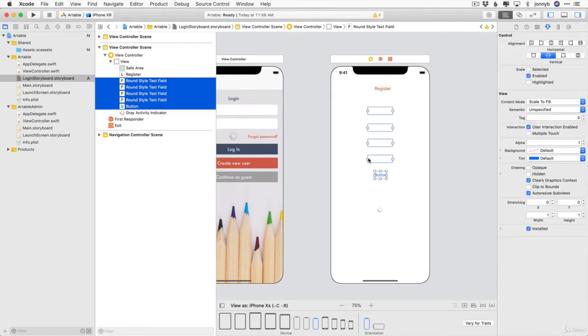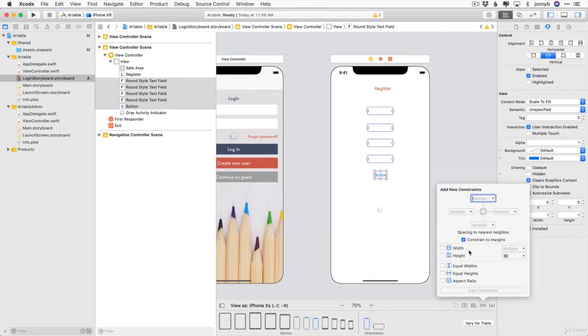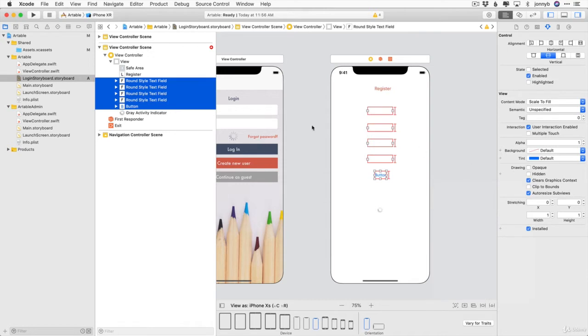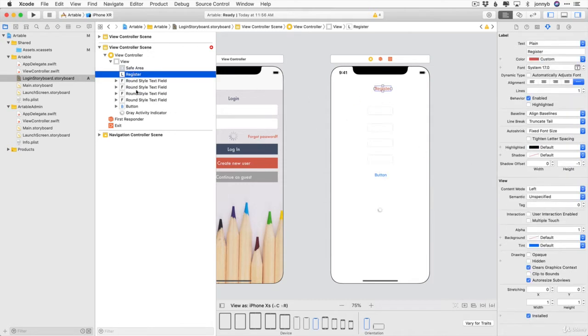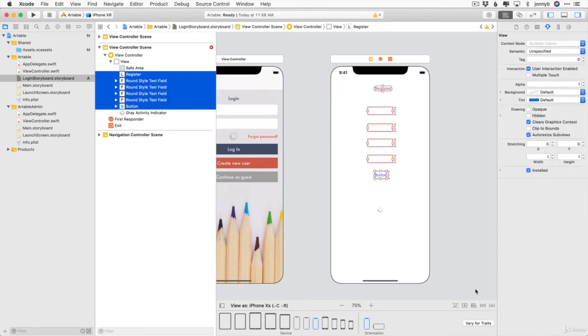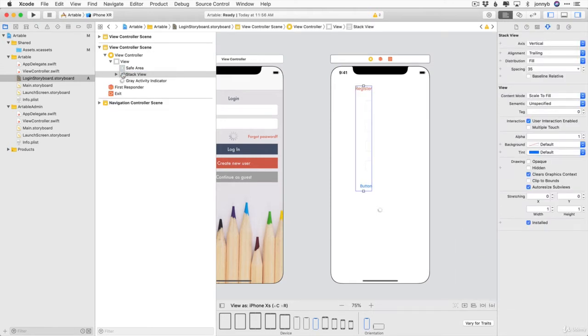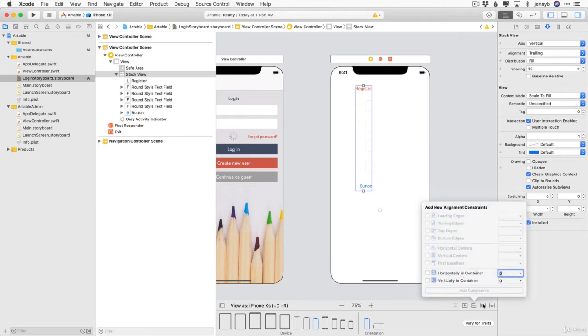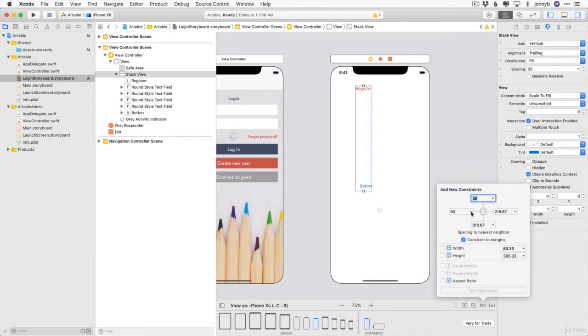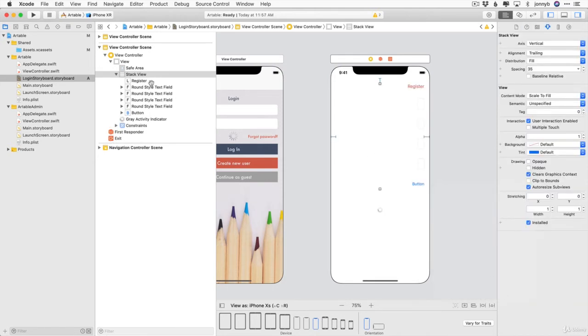And along with the button, I'm going to add a height constraint of 40 for all 5 of those elements. And then I'm going to select the register and all 4 text fields and the button, and we're going to embed this in a stack view. There we go. And then with the stack view selected, I'm going to go ahead and constrain it. I'm going to go 20 from the left, 20 from the top, and 20 from the right. We're going to add those 3 constraints.